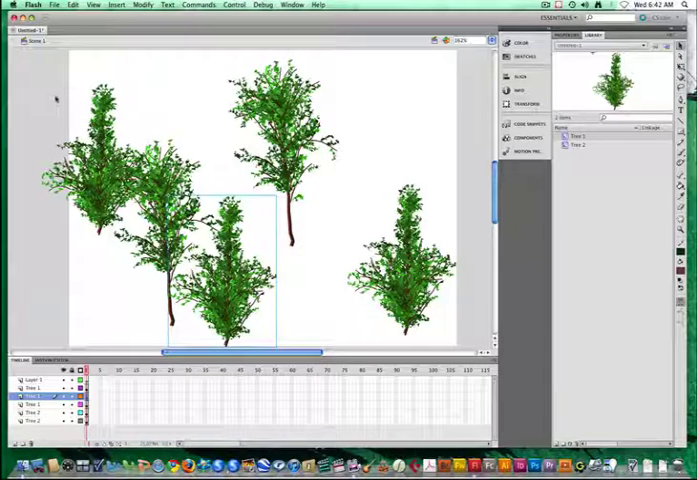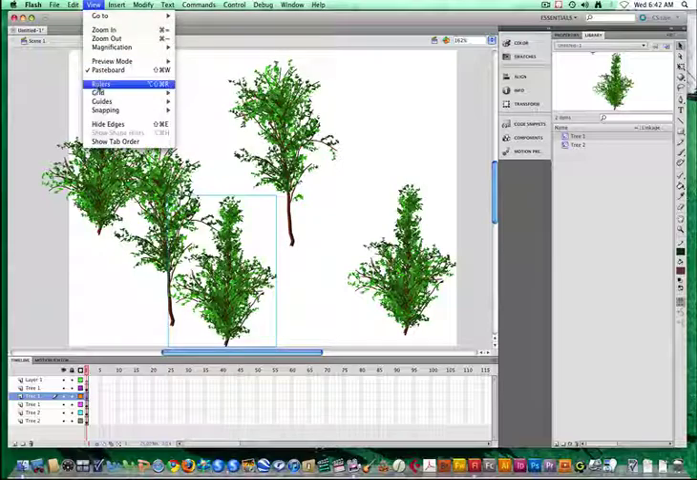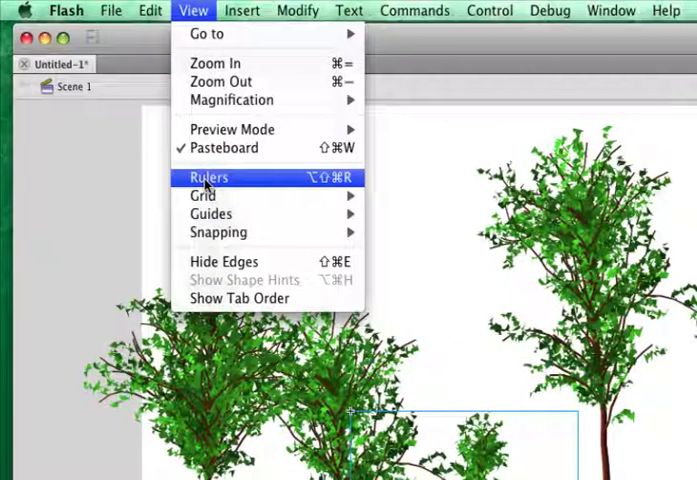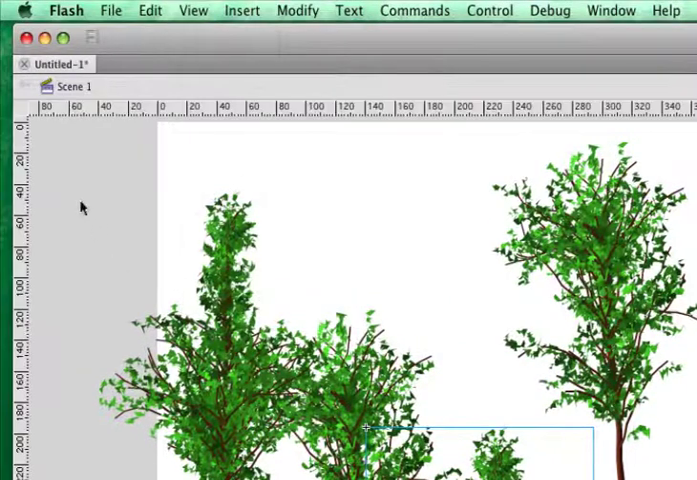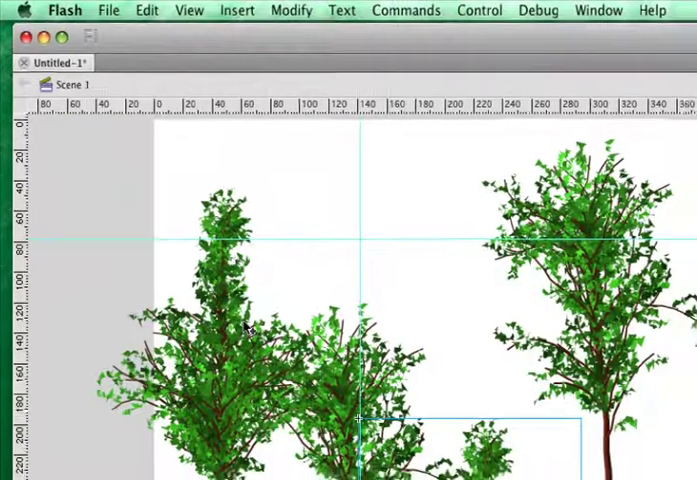The other thing I'd like to bring up, as promised, is rulers and guides. If I go up under my View window, I can go ahead and click on Rulers. Notice Rulers is not Command R like we had in the past, but it's actually Option Shift Command R. That brings up the rulers. And in order to get a guide, all I need to do is grab within the ruler as before and pull the guides out. All right, so that's basically the lesson for today.